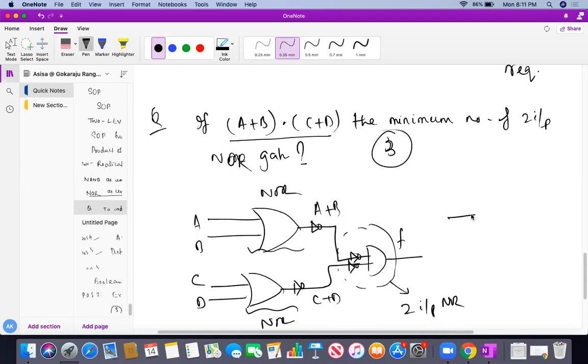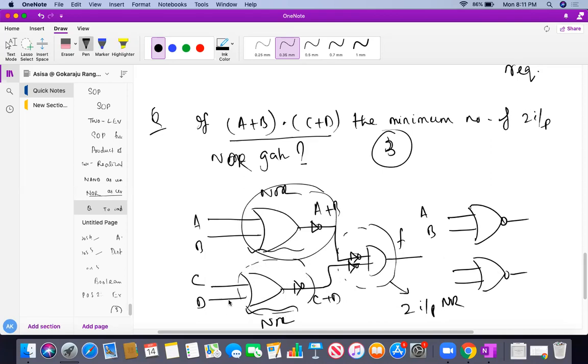So how is my expression? This is one NOR gate, using the combination of OR gate and inverter, which will be A, B, and also C and D. So this is with the combination of OR and inverter. I am getting another NOR gate here, and finally it goes to this inverter input, the bubbled end, which gives me nothing else but a NOR gate. Very simple. So this also requires three NOR gates. So this is what actually NOR realization is.